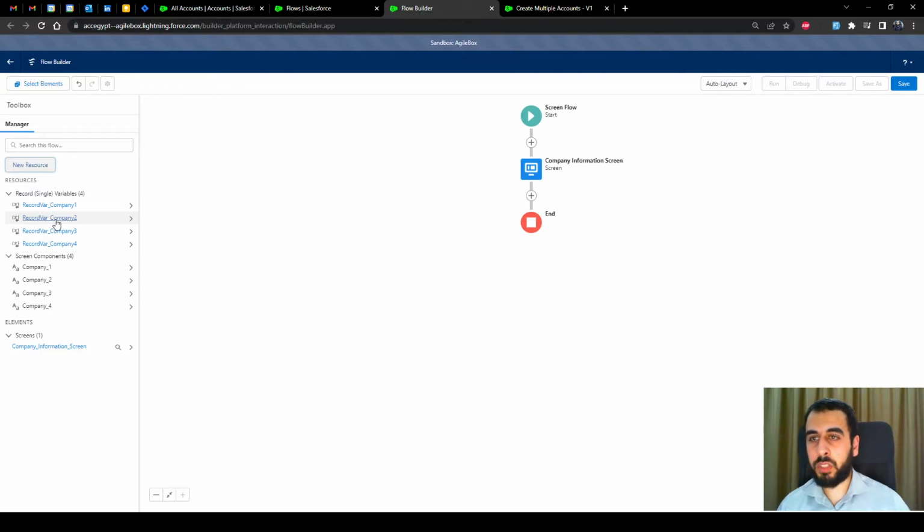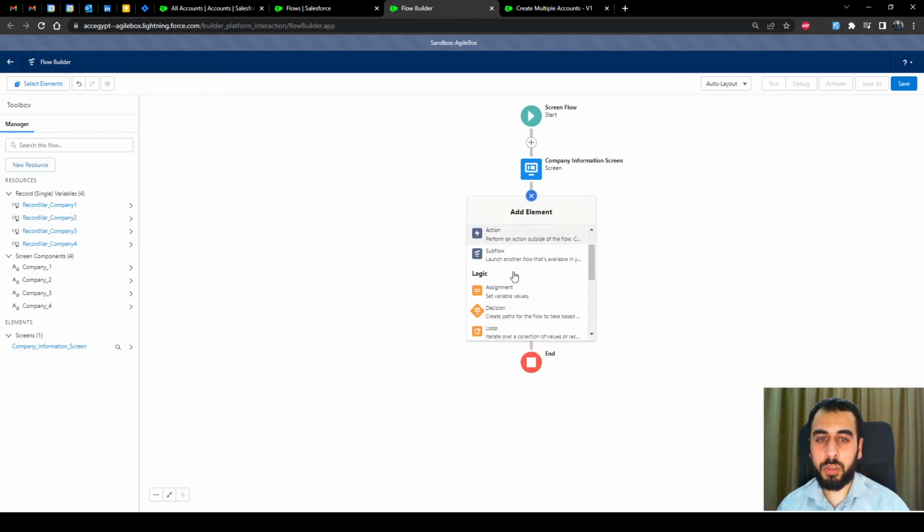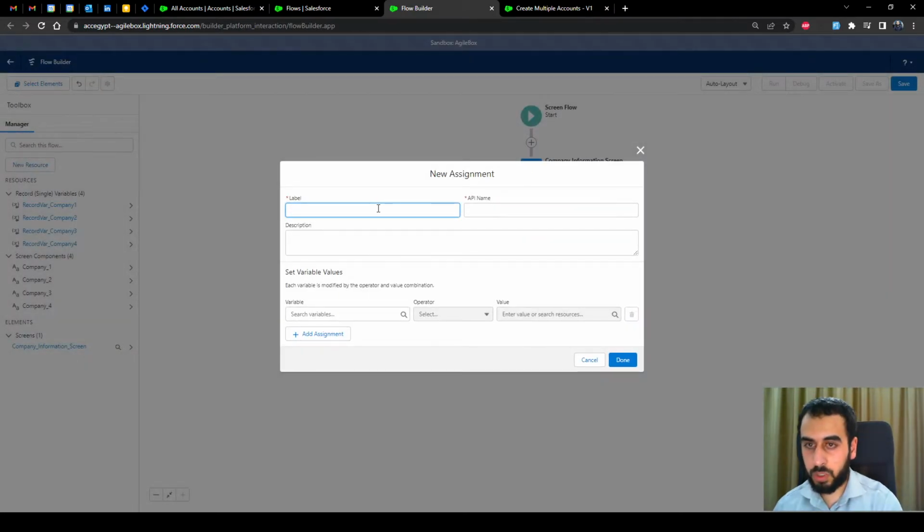Now I need to take the data from the screen and assign that data inside the record variables. I'll do that using an assignment. What I am doing is I am assigning the company information into record variables.